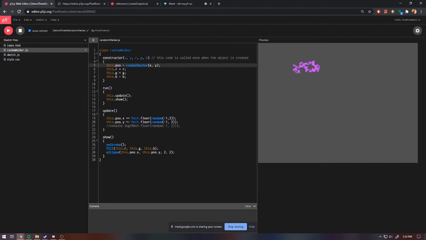For the position, I just made a vector. This is just a way of representing two numbers together, and later on you can call them with position.x, position.y. It's just a convenient way of working with that. Position equals createVector(x, y), and then I just said this.r equals r, this.g equals g. This is just saying that I am making a variable inside of my guy, and I am going to set it equal to what I passed in.